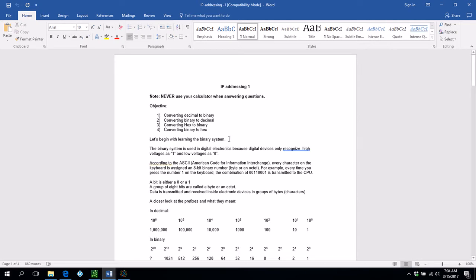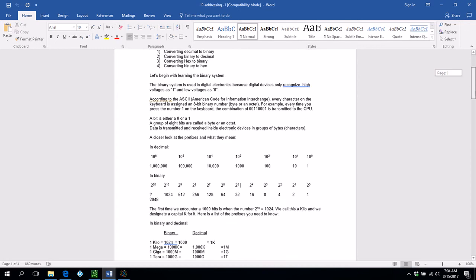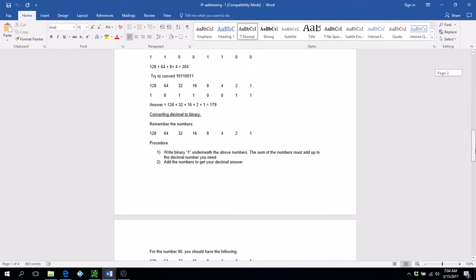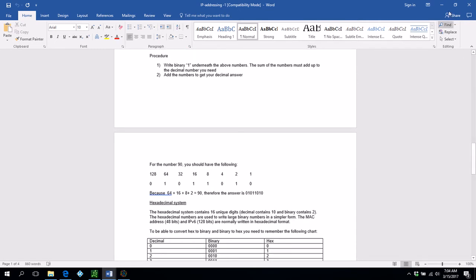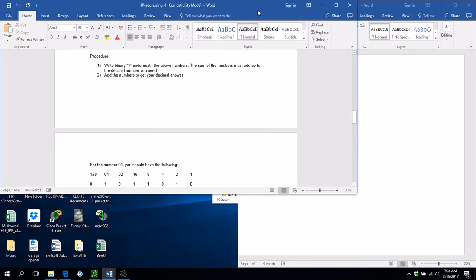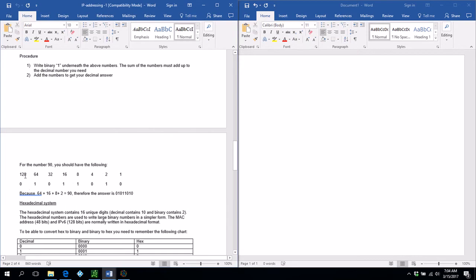So let's begin. You can start reading all of this, but what it really comes down to is down here. So let's actually start immediately. I'm going to show you the quickest way on how to do this. You need to remember these numbers right here on the top in this order. I'm just going to open up another sheet. Where am I getting these numbers? Just read this document. If you still have any questions, let me know.